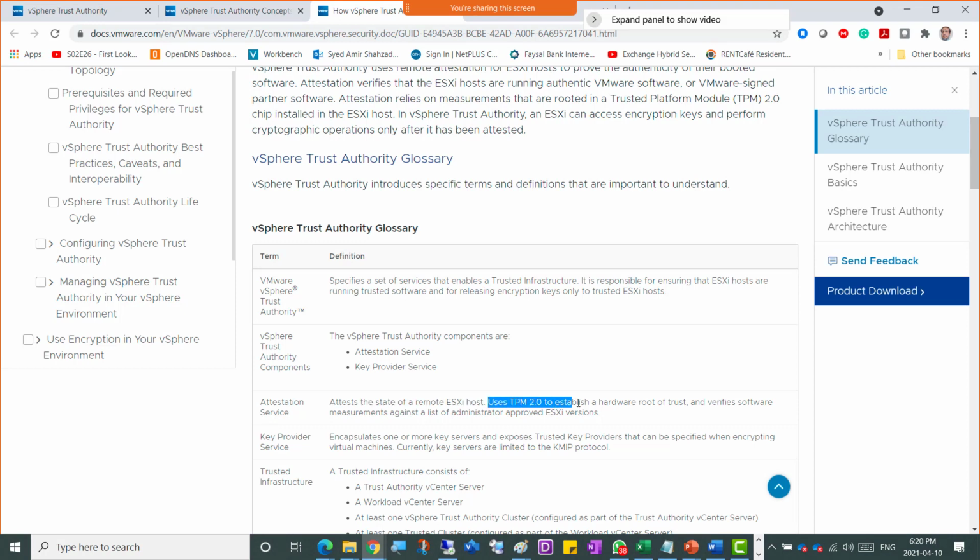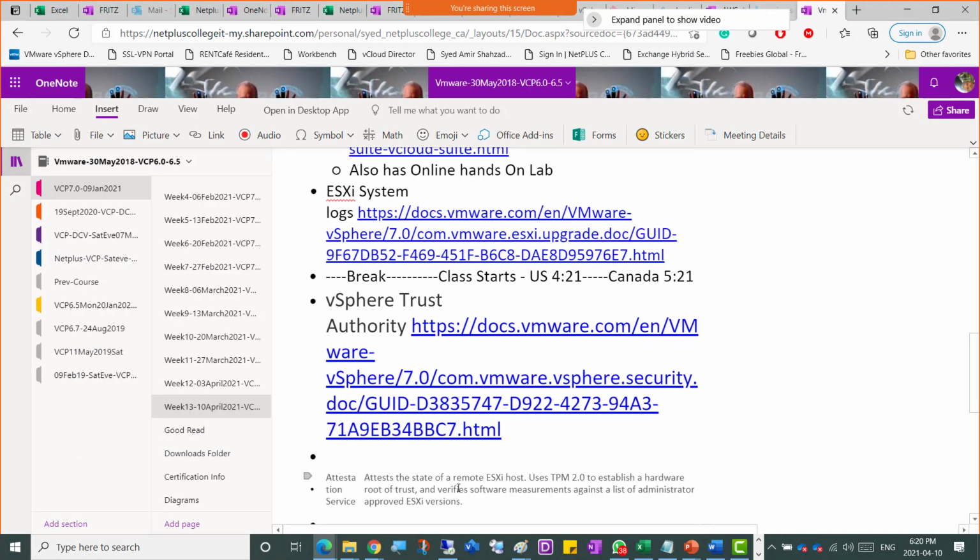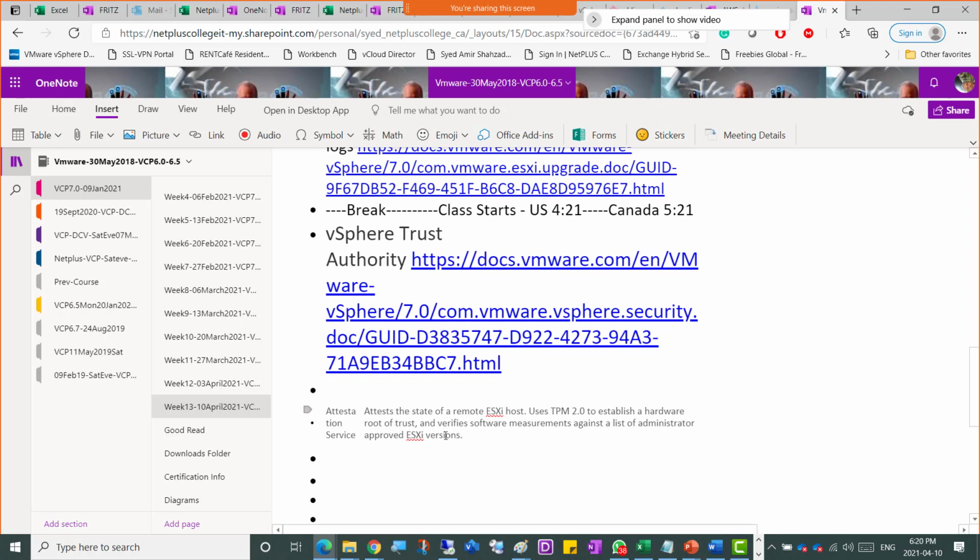It uses TPM 2.0 to establish a hardware root of trust and verifies software measurements against a list of administrator approved ESXi versions. So it just cross checks that TPM 2.0 is exactly configured the way it is and it's not facing any threats, and yeah, it's working fine. So this one line really tells the attestation process much more clearly. So I'll just put that as Trust Authority attestation.